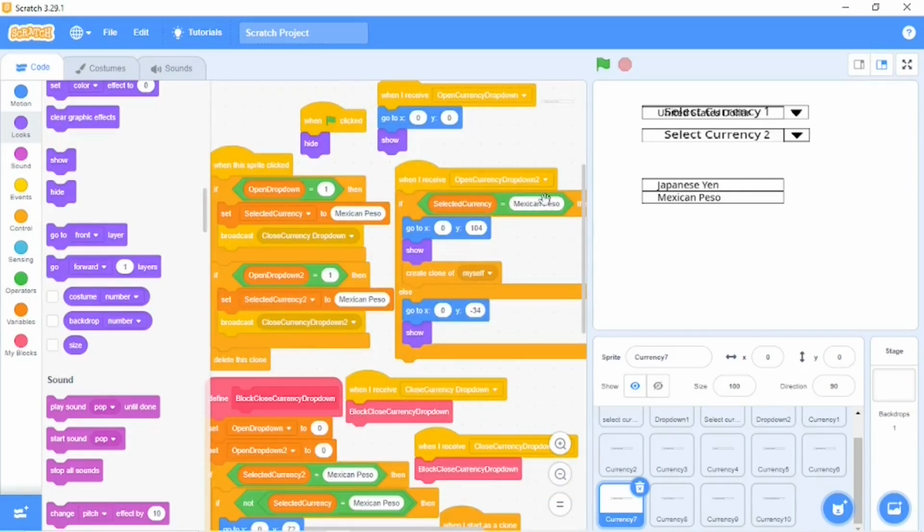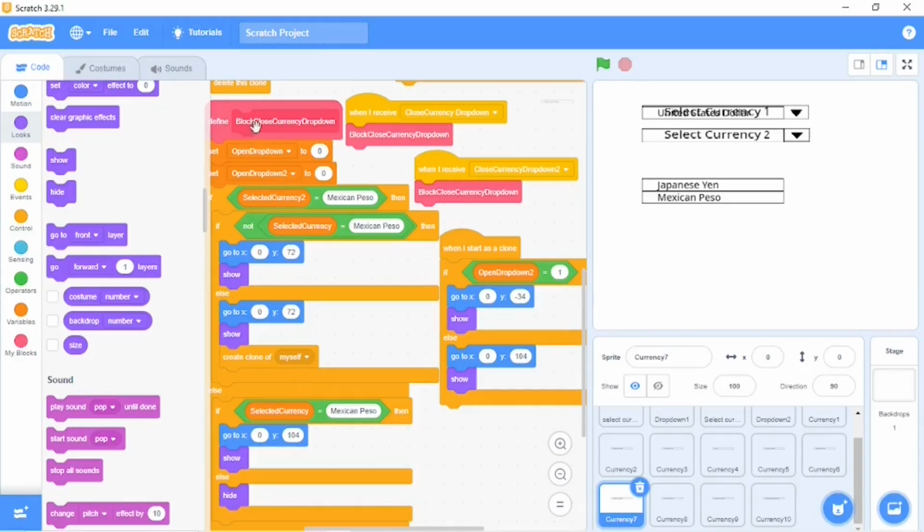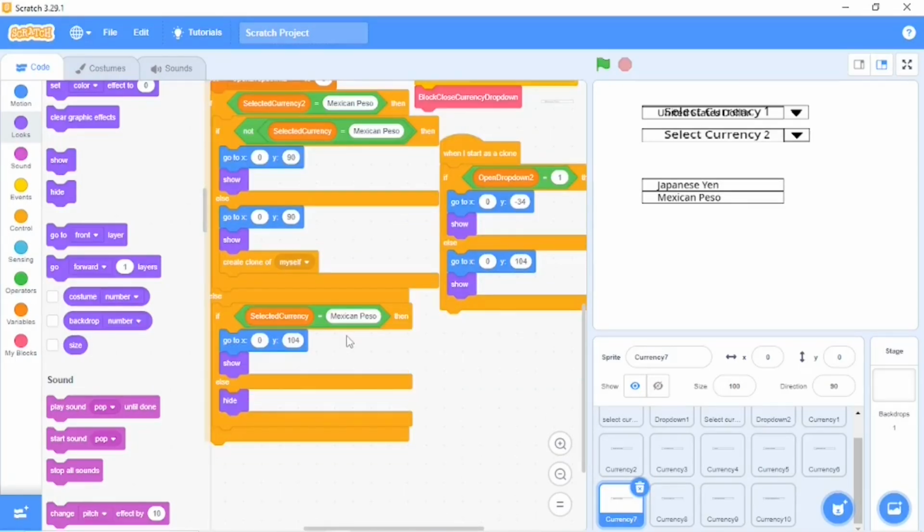When I receive open currency drop down to, go to X0 and Y122. And now define block close currency drop down. Go to X0 and Y90. And else go to X0 and Y90. And in the third if then else, go to X0 and Y is equal to 122.